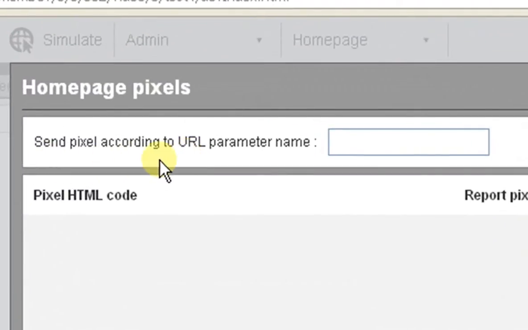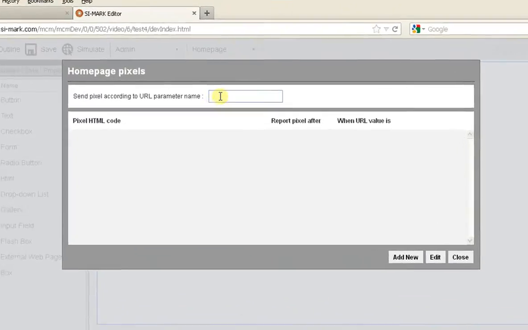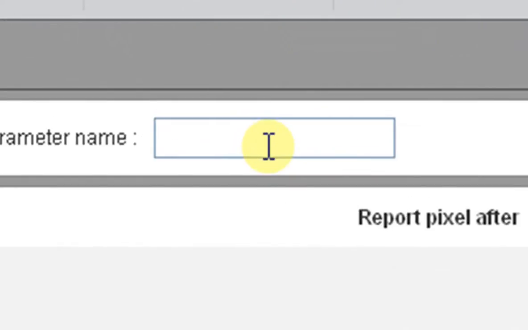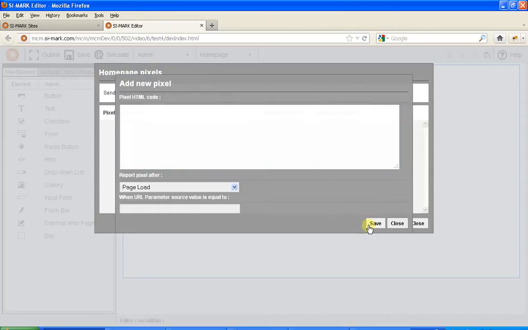Send pixel according to URL parameter name. This allows you to define if a pixel will only be activated when a certain condition is met. For example, in this field we will enter a source which we will return to later. Please note, setting conditions for operating pixels is optional. If you do not want to filter the pixels, leave the field blank. To add pixels, click on Add New.